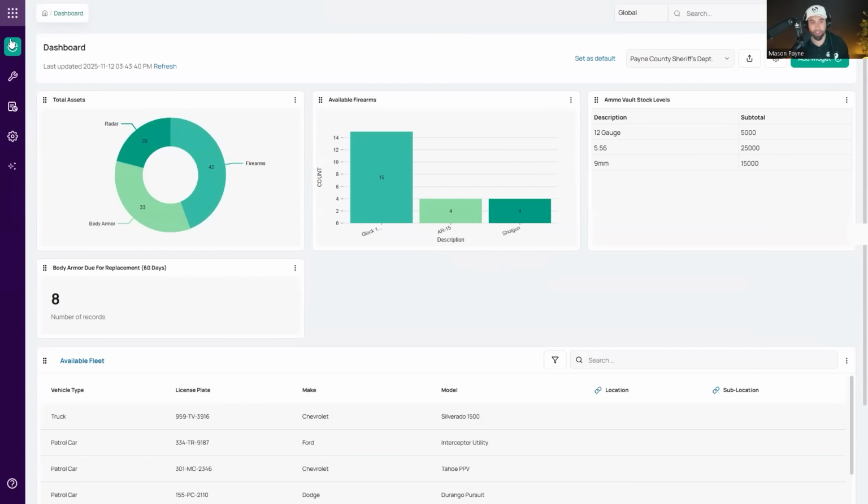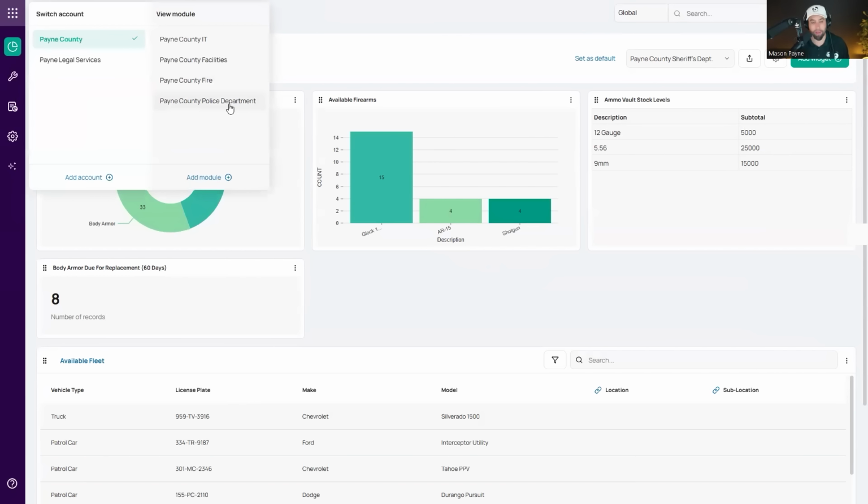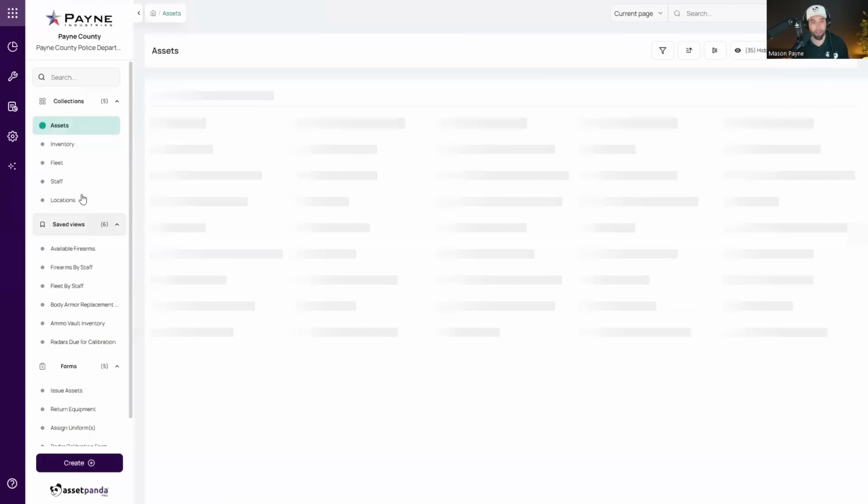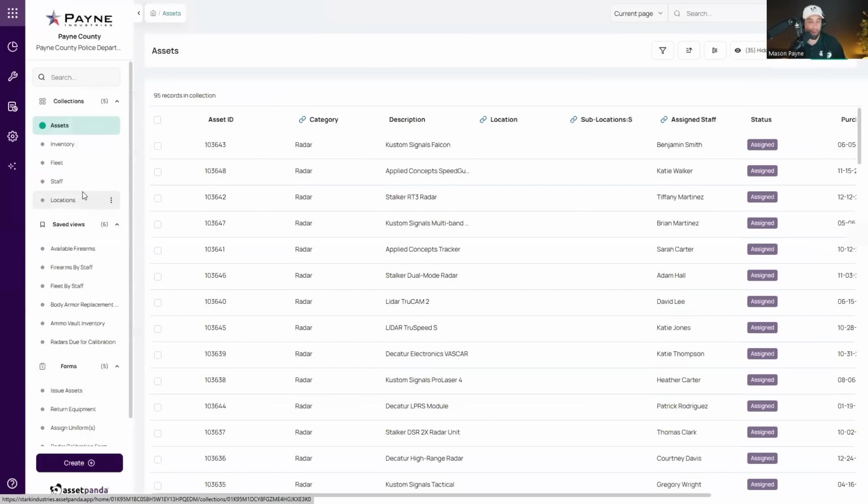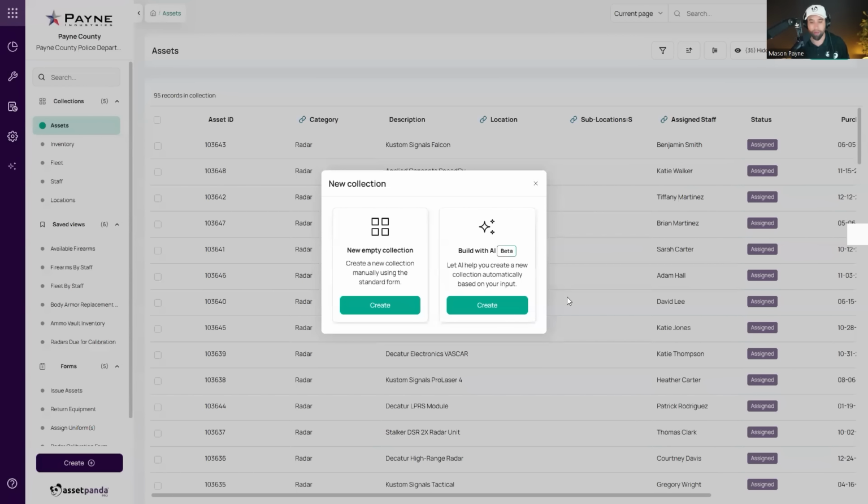Now, as I mentioned, you can really track whatever you'd like to in Asset Panda, and you have the full ability to come in here and make these changes and modifications at any time that you like. And for example, maybe you want to track insurance policies. I kind of hinted at that example earlier, but what you could do is come in here and create a new collection and leverage our new Ursa AI tool.